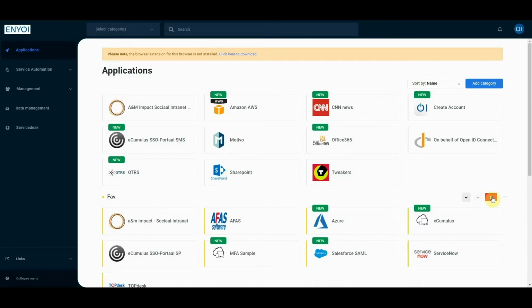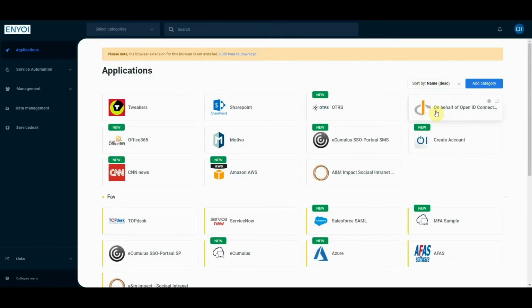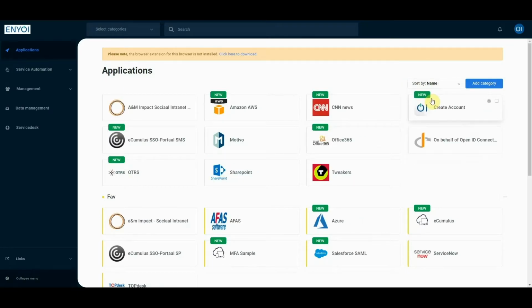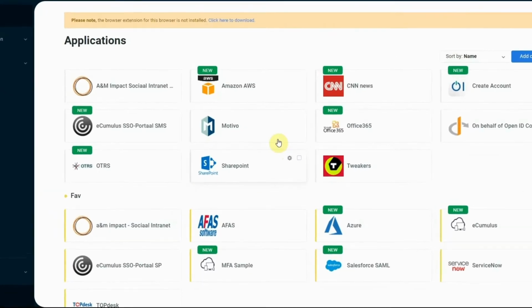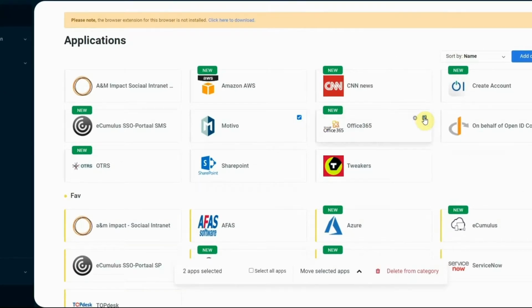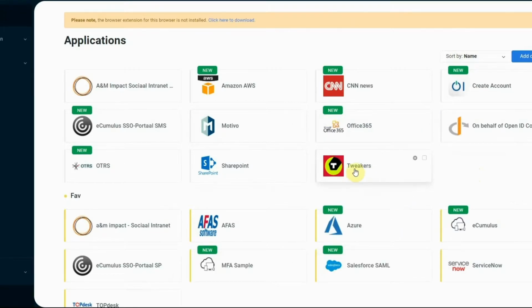If you want to add a new category, you can use the button Add Category on the top of this page. If you want to reorder the applications inside the category, you can use this drop-down menu to order them. For example, by name descending or change it back to name ascending. You can select one or multiple applications and move them to a new category. You can also delete them from the current category. You can also use the drag and drop functionality to move an application into another category.